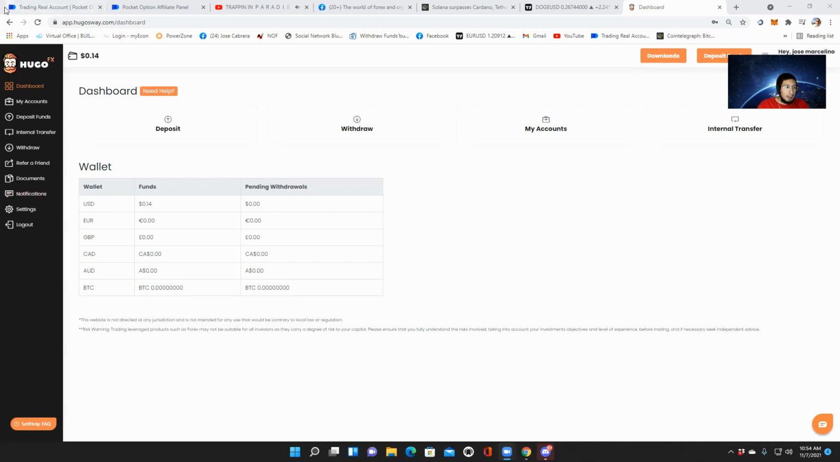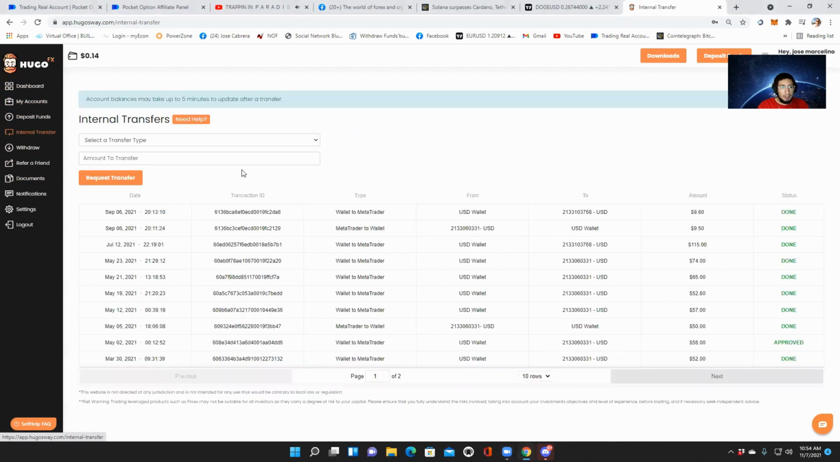Okay, so let's go in here. We're already in our Hugo's Way account. We're going to go to the left-hand side, where it says internal transfer, and here you're going to see all the activity you've been doing. Now we're trying to transfer the money that we just deposited into our Hugo's Way account to our MetaTrader 4 account, whether it's on your mobile device or on your PC. So what you're going to do is come in here.